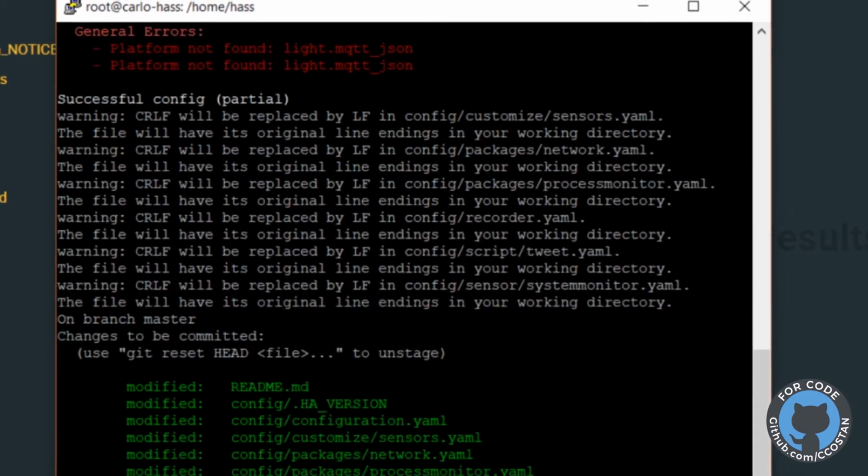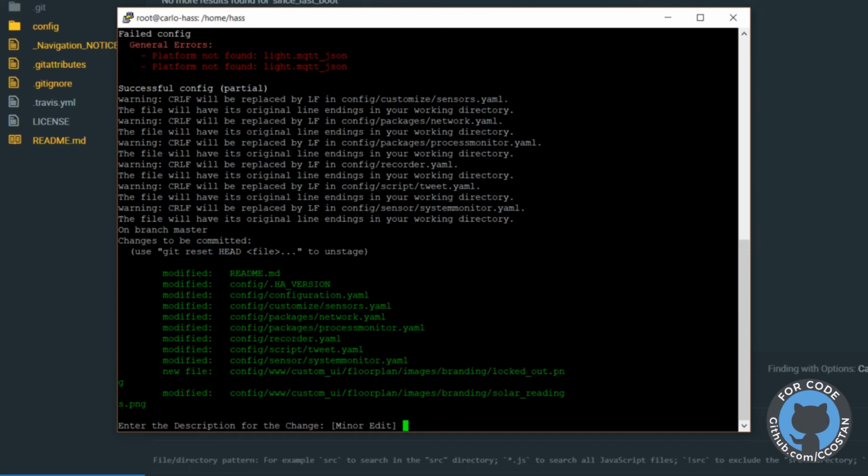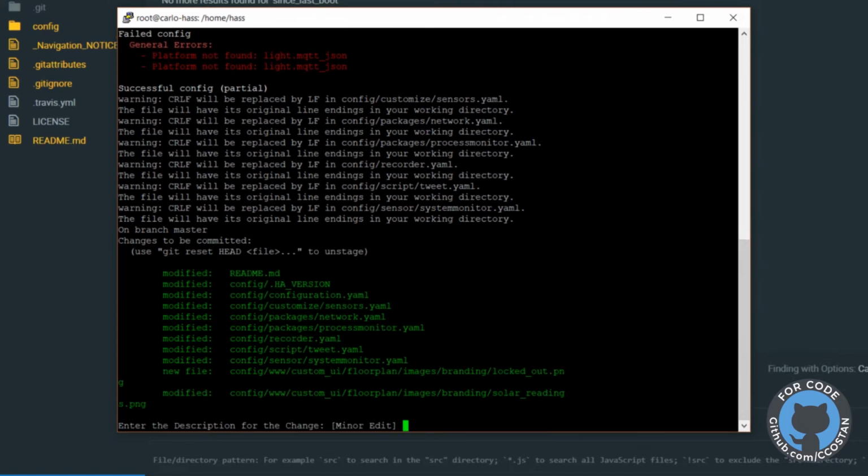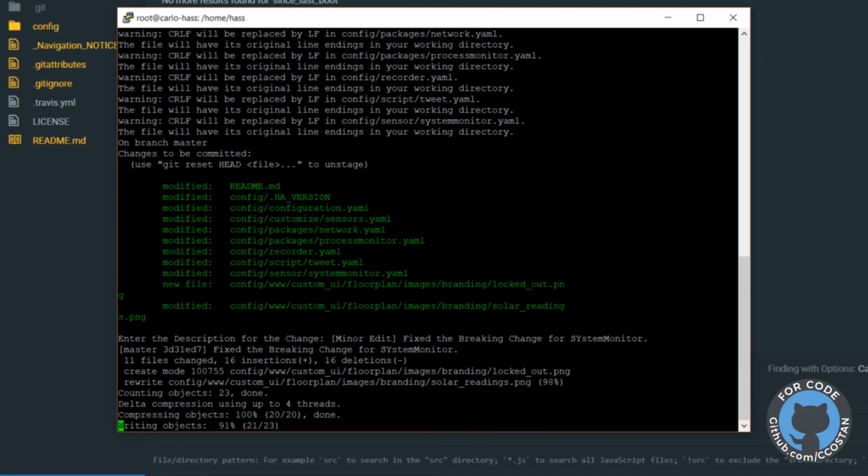Let's open this up a little. What I can see is that it changed all these files, fixed all of it, and the only error we have now is the light.mqtt JSON error, which I'm not exactly sure what that one is, but we'll put that aside. So we're going to commit this and save. Fix the breaking change for system monitor. And this will get pushed up to my repo.